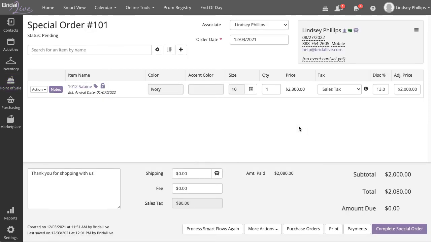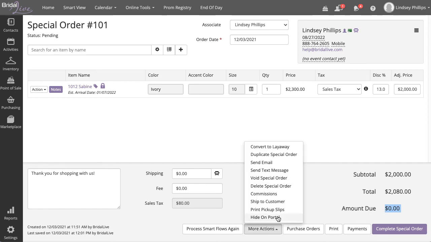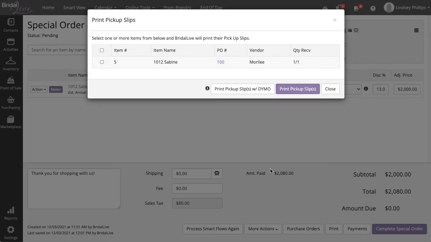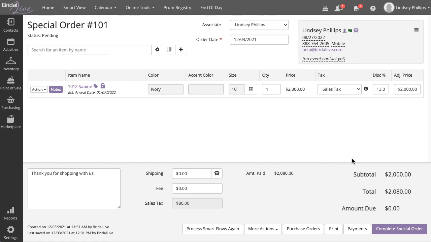When this customer is ready to take these items home, you want to make sure your amount due is 0, take any final payments. Go ahead and get a signature on that pickup slip if you haven't yet. You can print that here if you haven't, or you can print it with a Dymo as well.